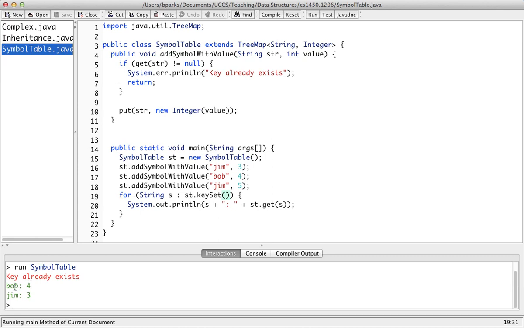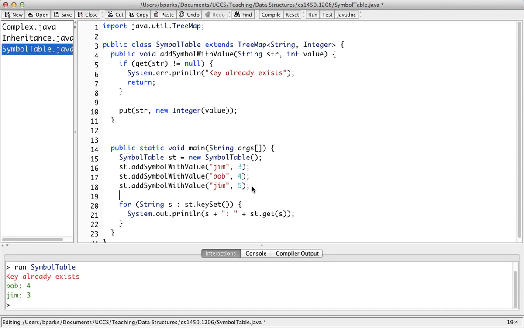And it looks, to me anyway, that it does an in-order traversal of the tree. So these keys would end up being alphabetically ordered. We can test that very unscientifically with something like that.